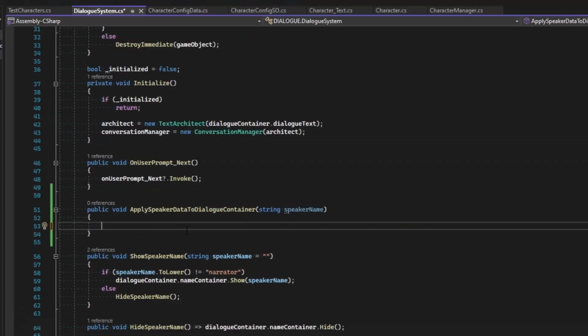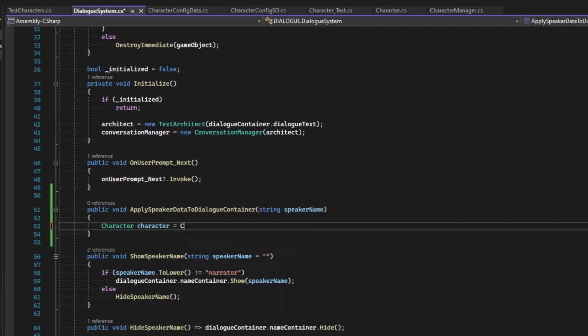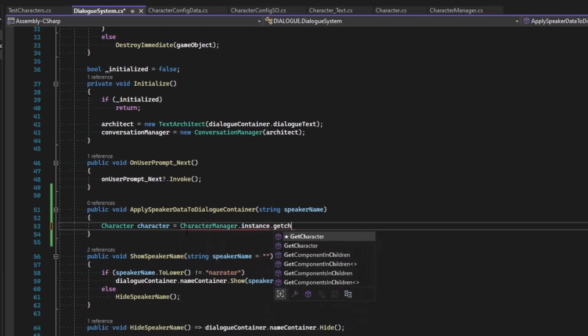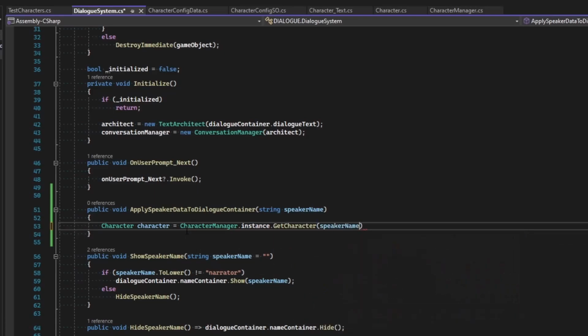And that means now we can go ahead and grab our character. So we'll say character equals the character manager dot instance dot get character by whatever speaker name we have passed in. And we'll leave create if doesn't exist at false. That way it does not try to create the character. We only want to retrieve them if they're in the scene.